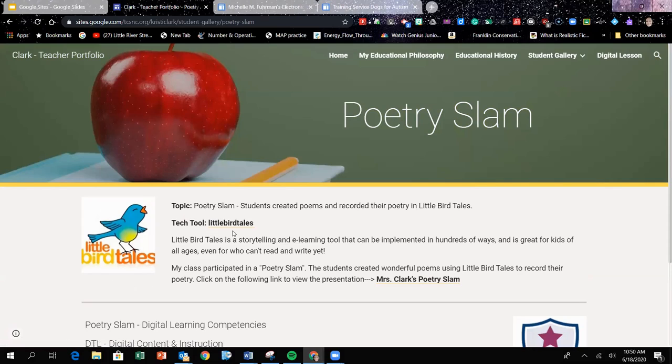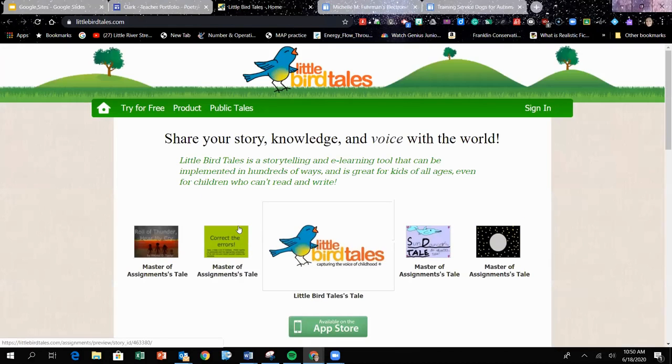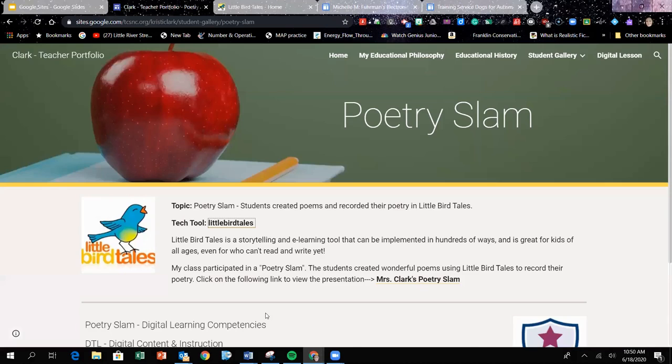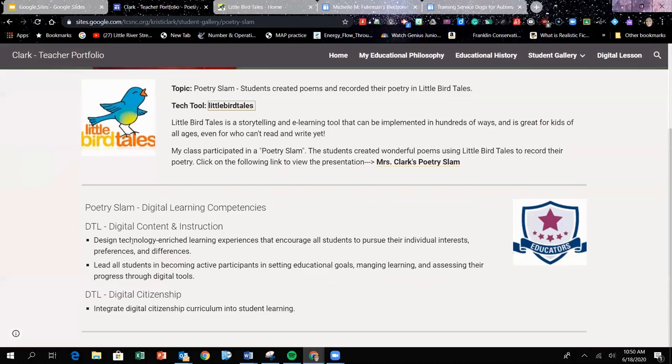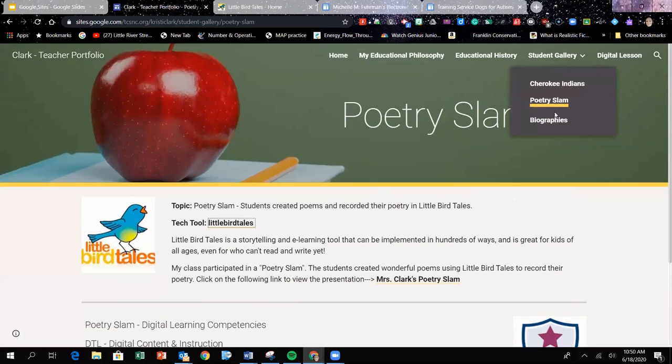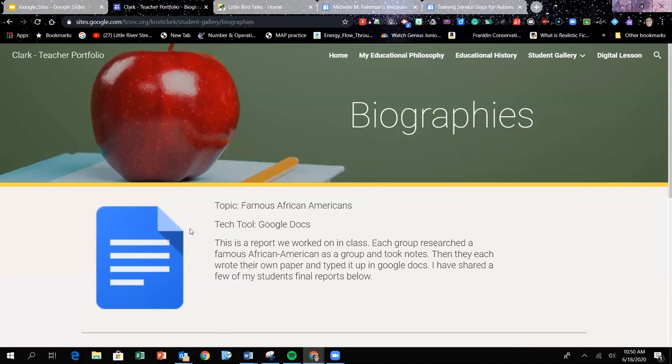You can see that this is underlined in yellow. That tells me that it's hyperlinked, and I can click on that to take me to another page. So you can hyperlink to resources you want to use. Same thing, she's got the expectations and standards that she's teaching at the bottom. She's got biographies here. That's a universal icon for Google Docs. She's showing that this is the topic they're doing, famous African Americans.